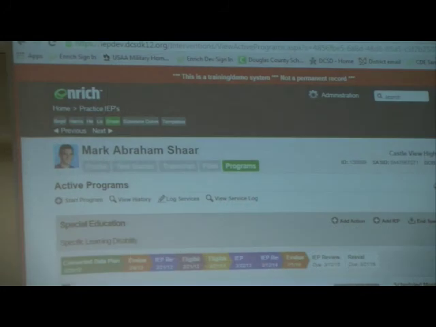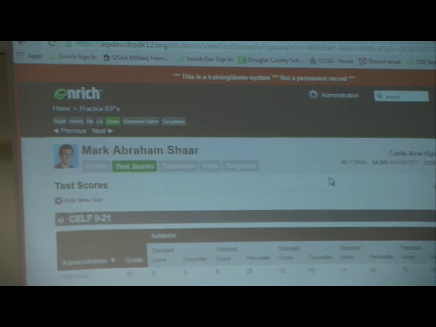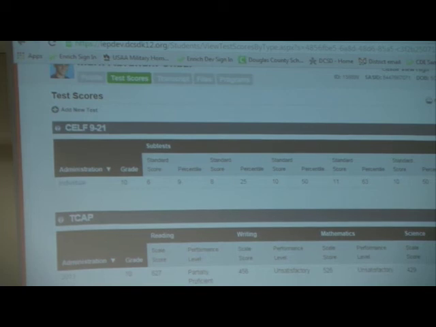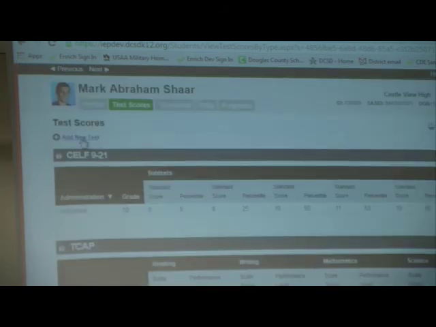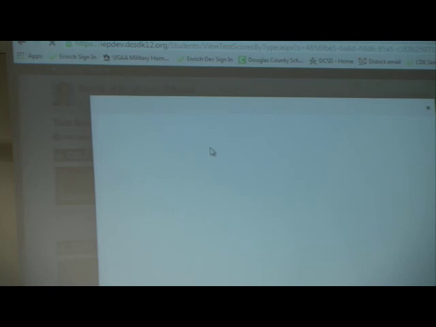So let's go to the test scores tab because I am the academic person and I'm going to put some test scores in. I've tested Mark, I pulled him aside, and I'm going to put my scores in. So I'm going to click on test scores. Look at this, the kid's got some test scores. Looks like he had a SELF. He also had a TCAP and his Woodcock-Johnson. But I did the KeyMath with him. So I'm going to click on add new test.